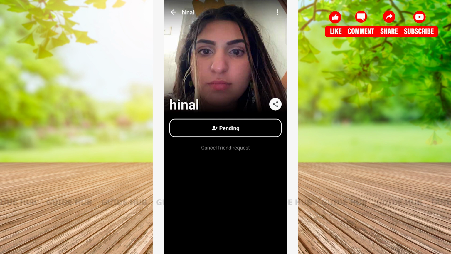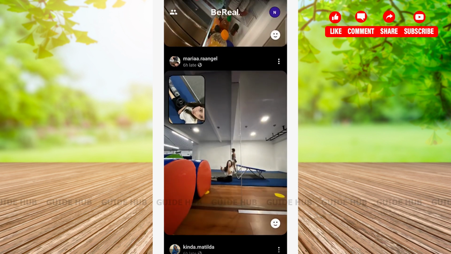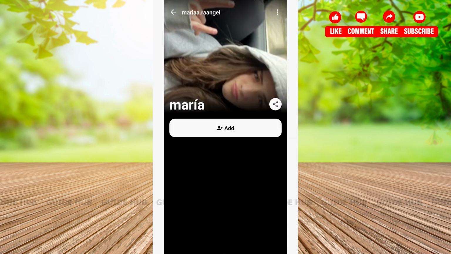You can also add your friend from the discovery page. For that, go back to your discovery page and here you will find different posts. Choose one of the posts you like and then tap on the profile at the top left corner of the post. Here you will see the add button at the middle of the page. Tap on that. You have sent them a request. They will add you back once they see it.